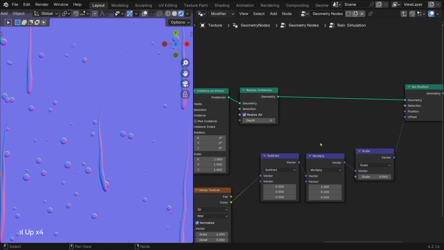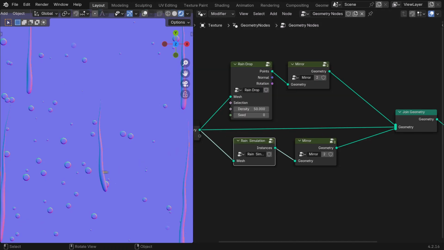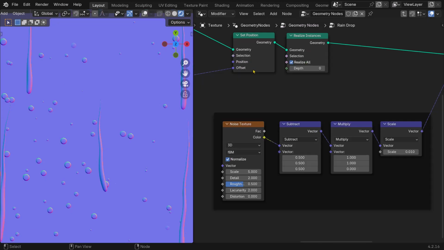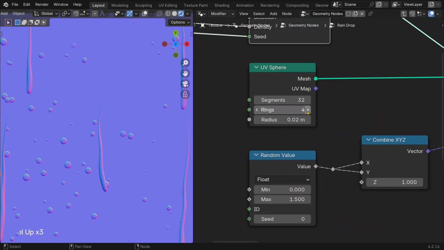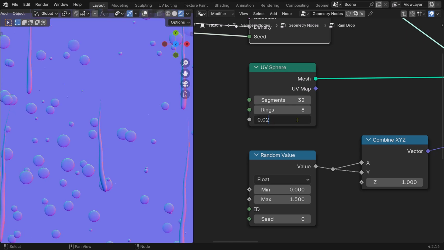The raindrop particles are not entirely smooth, so I currently need to make them smoother. To do that, I have to go to the UV sphere and increase the number of rings in a structured and well-managed way, while simultaneously keeping memory usage in check. Okay, and now the shape of the rain is getting closer and closer to reality.